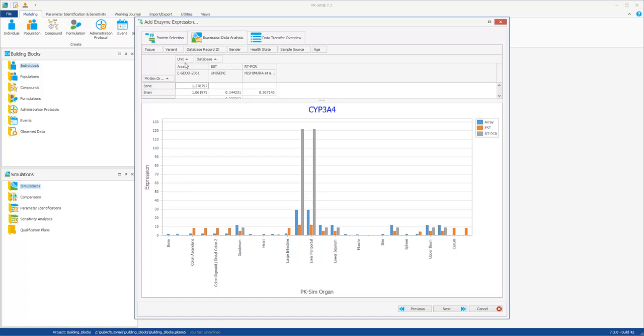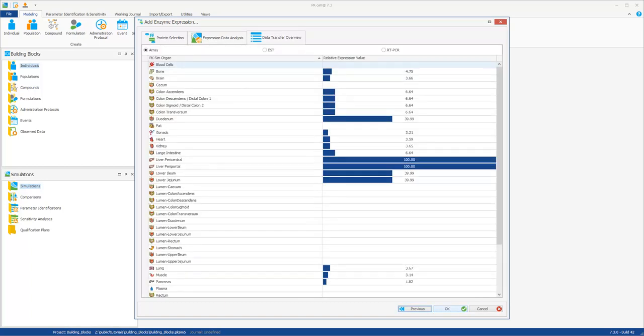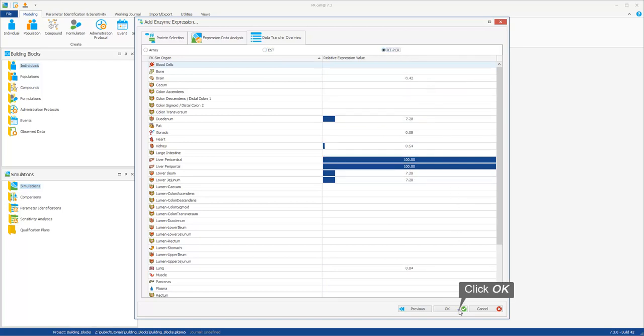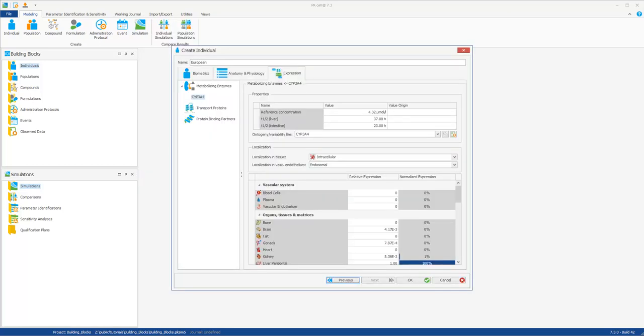The tab Expression Data Analysis shows expression profiles for your chosen protein, determined with different methods. Click Next. In this tab, you can choose the expression profile you would like to use in your individual with the radio buttons in the upper part. After choosing RT-PCR, click OK. Now you can edit the enzyme entry and change predefined values if necessary.